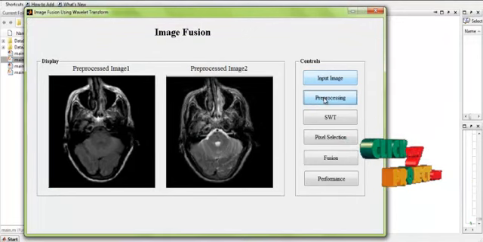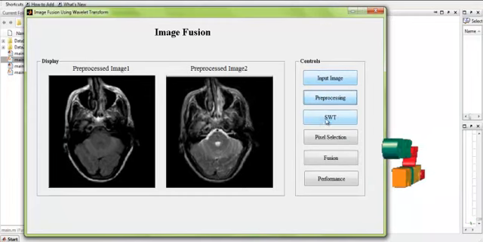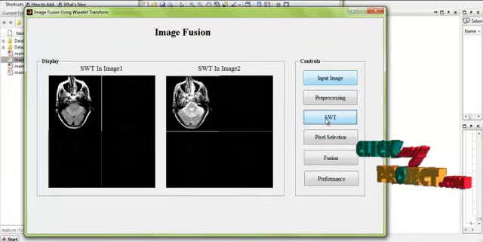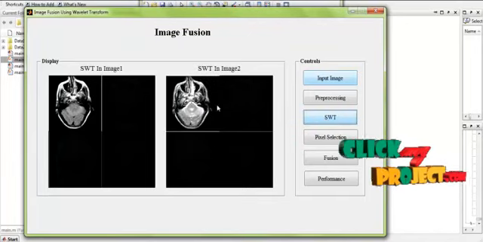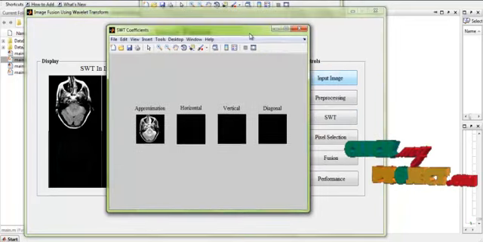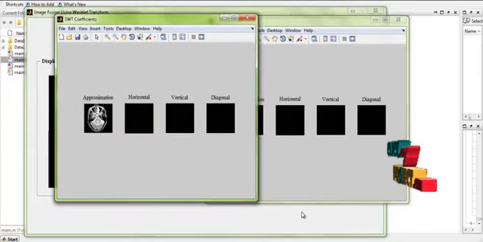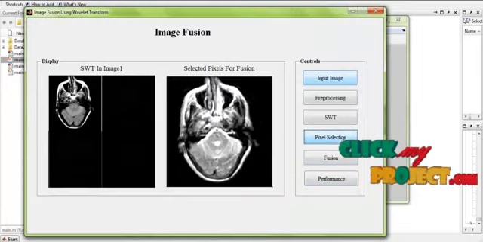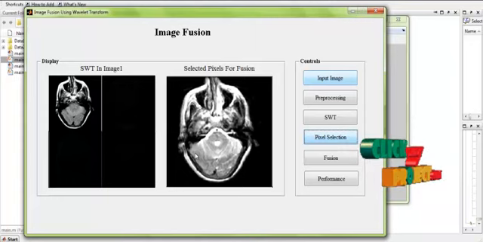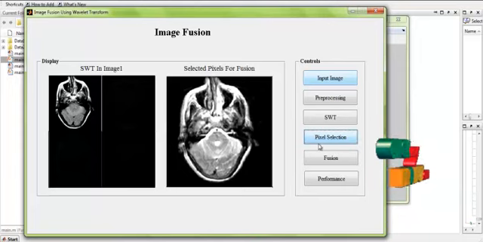After that, the pre-processing step is employed on both of the images in order to normalize the overall intensities in the images. After that, the stationary wavelet transformation is applied to the images. In both images the transformation is applied, so these are the coefficients obtained from both of the images separately. After that, the pixel selection is employed. These regions indicate the pixels that are selected for the execution of the process. So these pixels were selected.